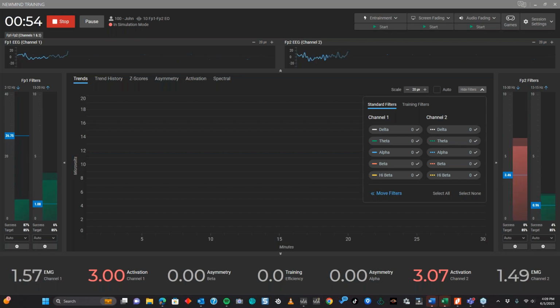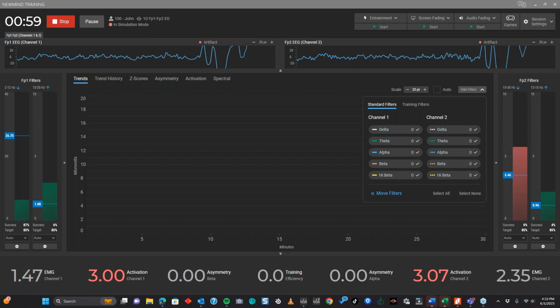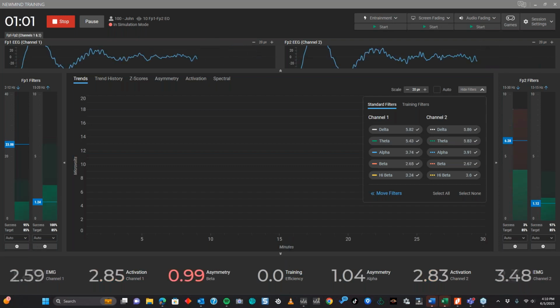This is going to take a minute or two before it gets through a baseline anyways, before we start populating training efficiency.